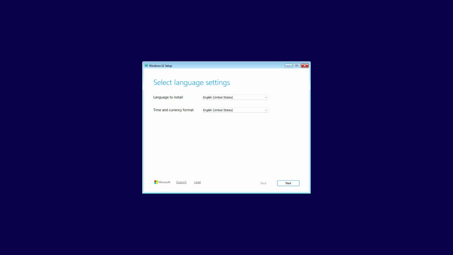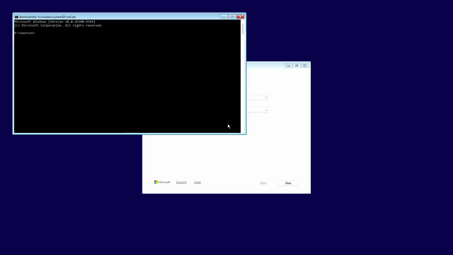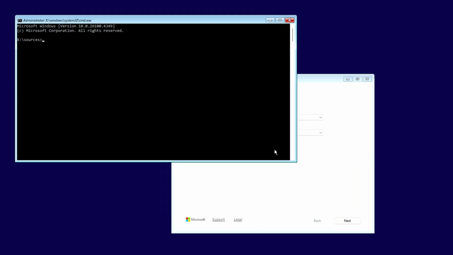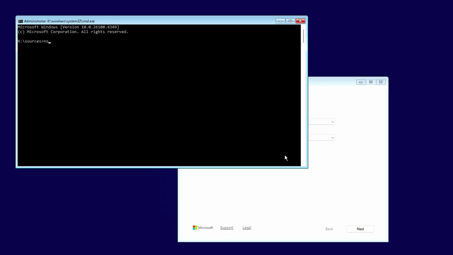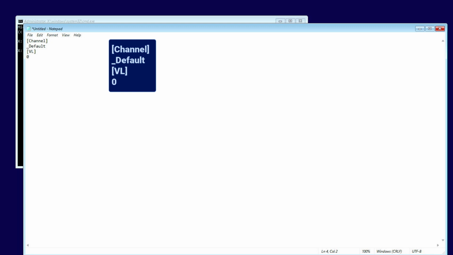The first method uses the ei.cfg file to enable edition selection. At this screen, press Shift F10, or Fn Shift F10 if you're using a laptop, to open the command prompt window. Press Alt-Tab to switch to the command prompt window. In the command prompt window, type Notepad and press Enter to open the Notepad text editor. Enter this code in Notepad.